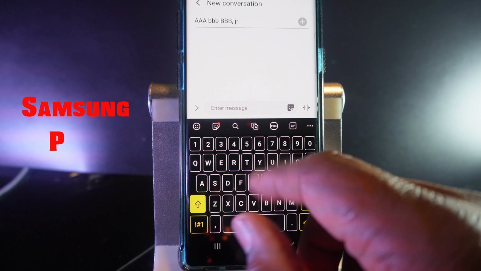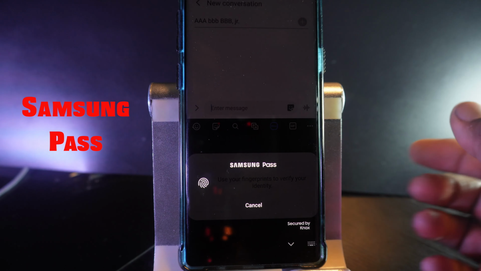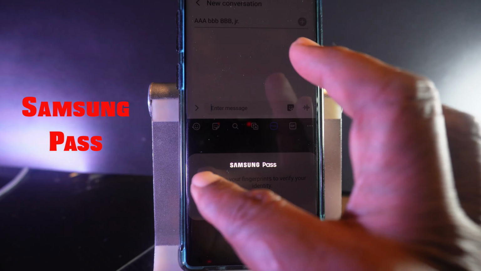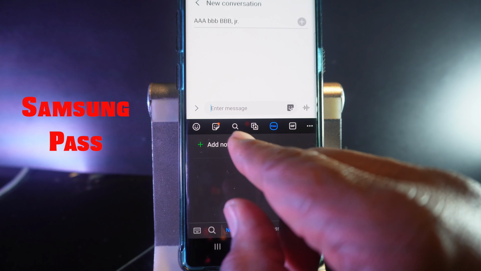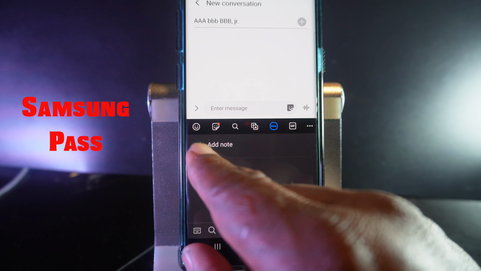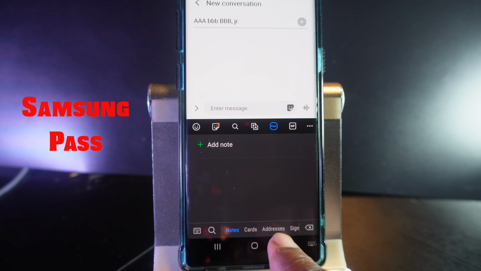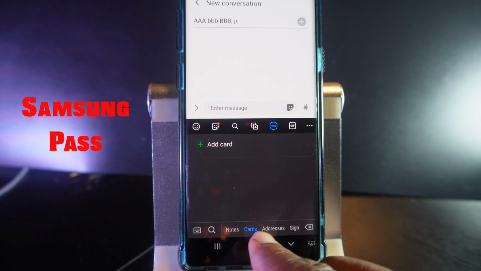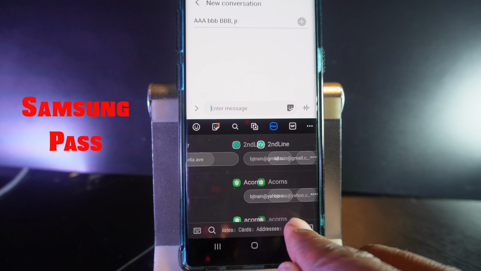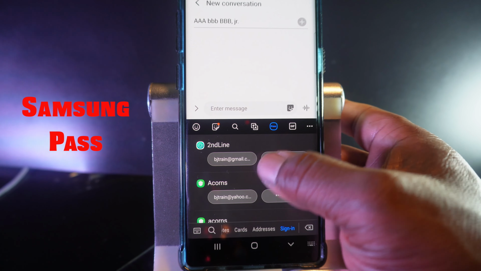Now next we're going to look at Samsung Pass. Now this is very good because it gives you the ability to use Samsung Pass. Now with Samsung Pass, you got several things that you can do. For example, you can add notes, you can add credit cards, you can add addresses, you can even sign in to different websites by simply tapping on it to add a card or signing in to a website that you have on your system. So that's pretty good.